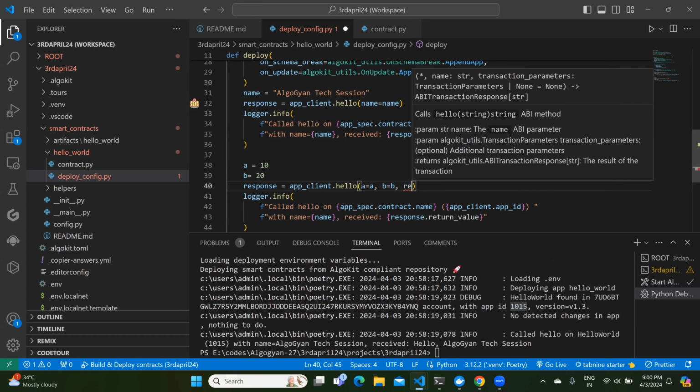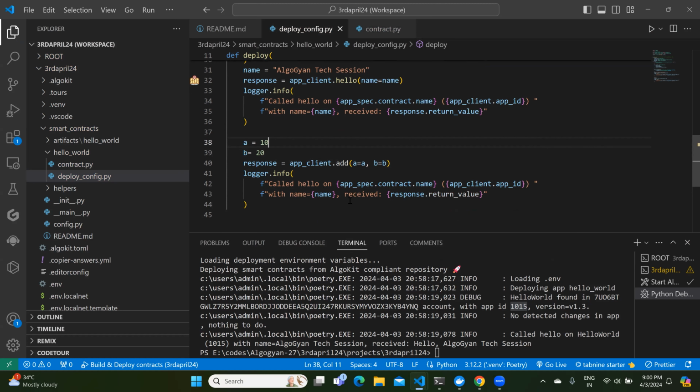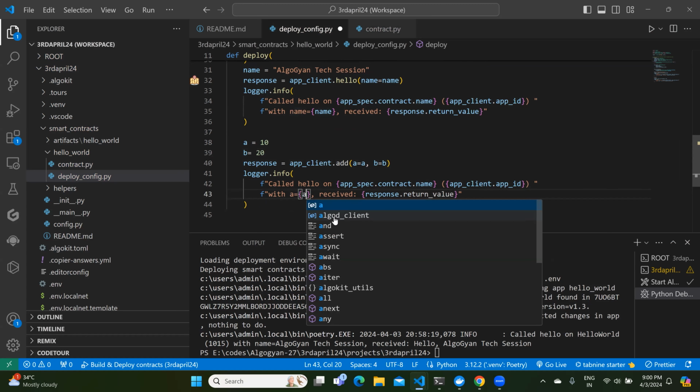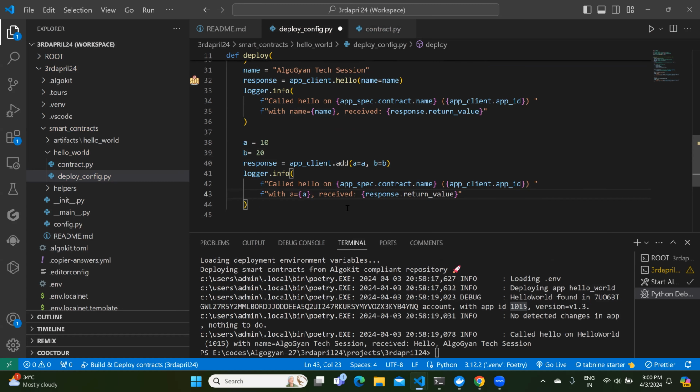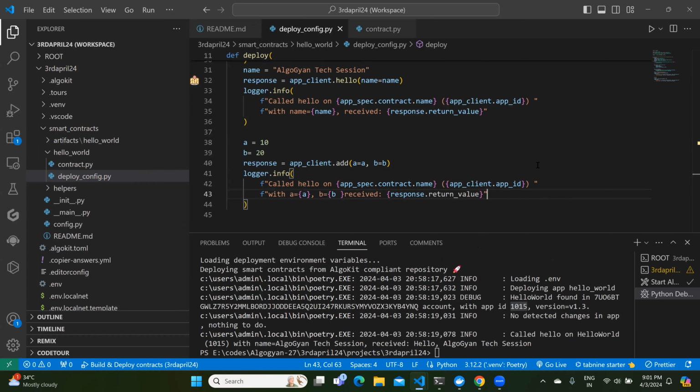No response is required. Instead of hello, we will call add. Right? Then this is okay. What I need is this one from the changed information over a, and we will have, let's say, b equals, in the bracket, b. Right? And we are good to go. Let us save the code and let us deploy. This time I'll run because I need to compile the contract also. We have changed the information. So start debugging.